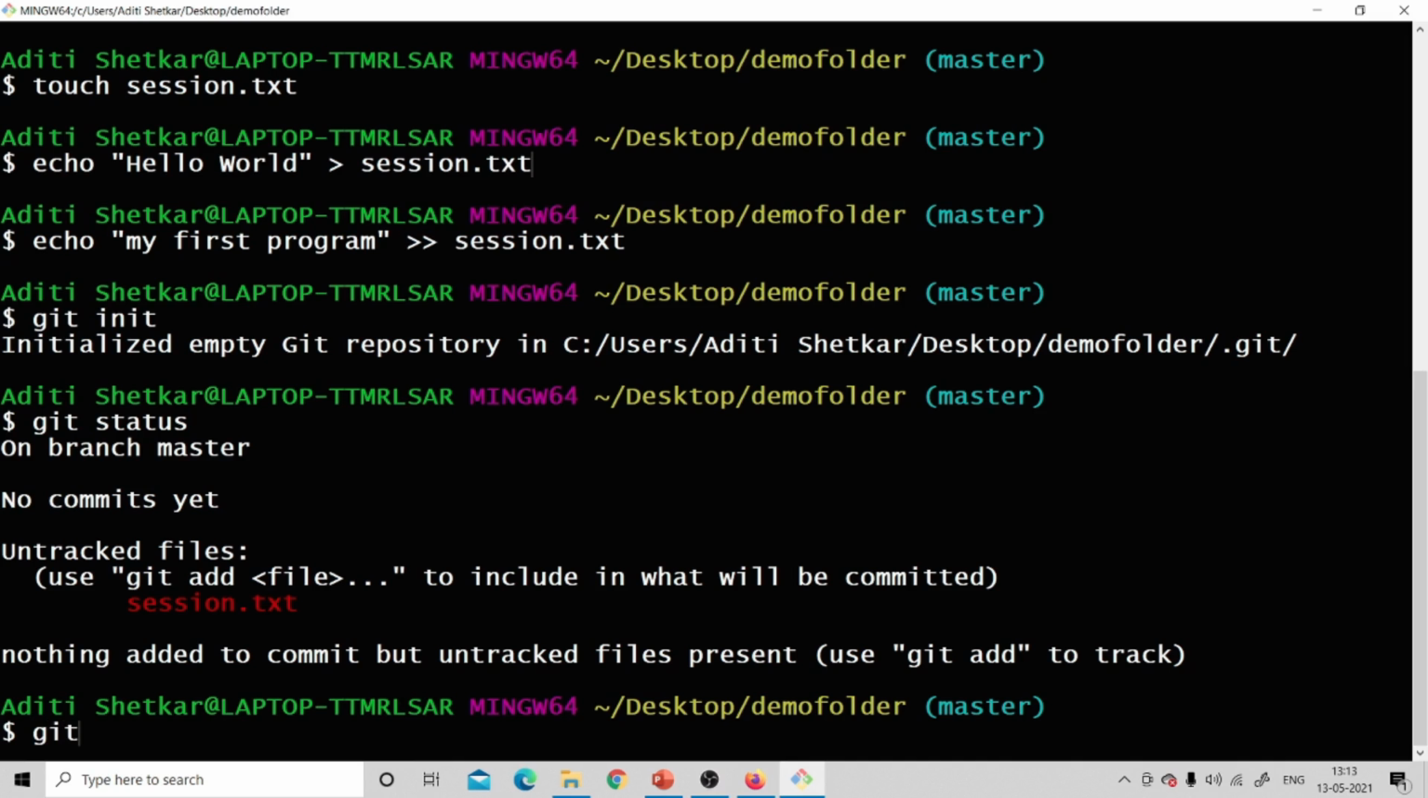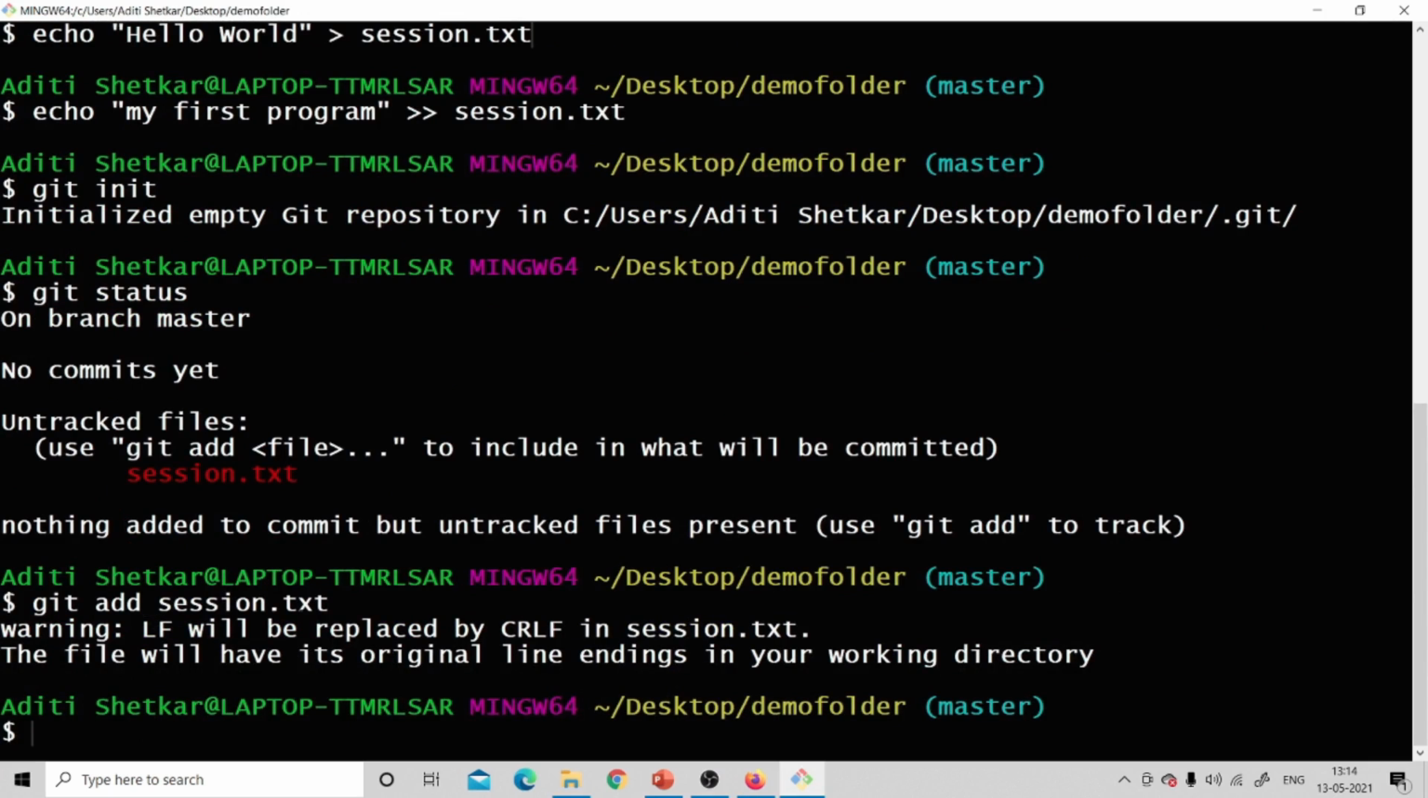So how to add? Using the git add command. Which file am I adding? Session.txt. So write git add and the file name. If there is more than one file, and all are of type txt only, then you can just write star.txt, meaning all the files of type txt inside the demo folder will be added into git. Now if I have only one file, I'll directly write the name of that file and enter. If you get any warning, just ignore it. Your file will get added.